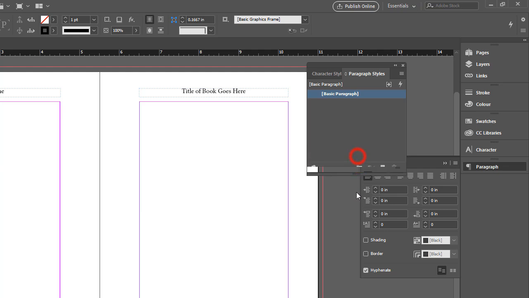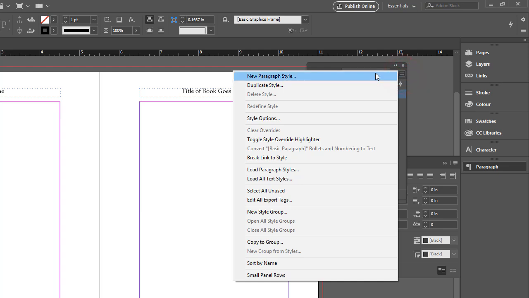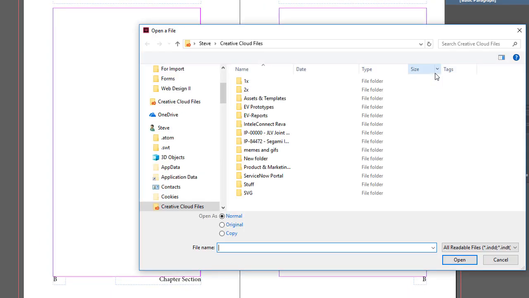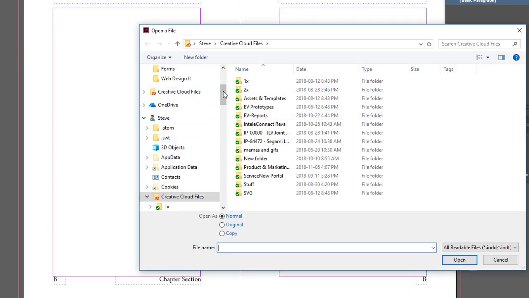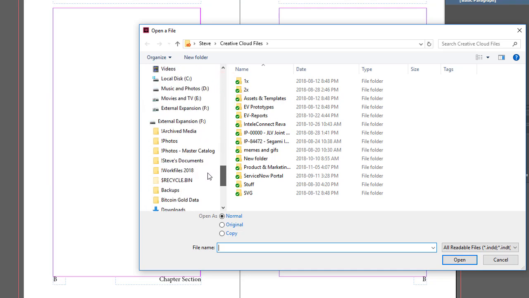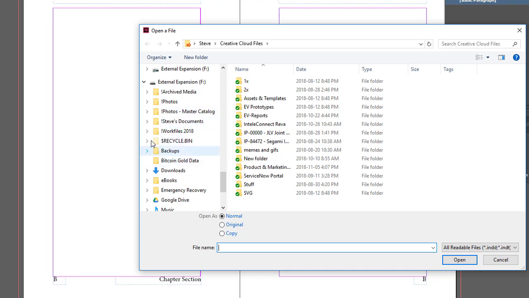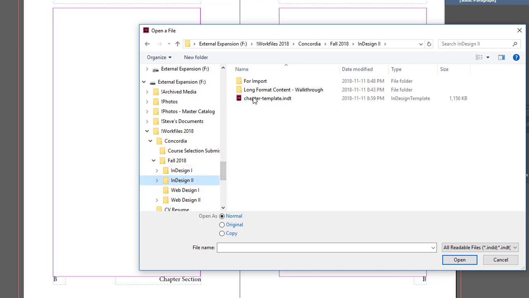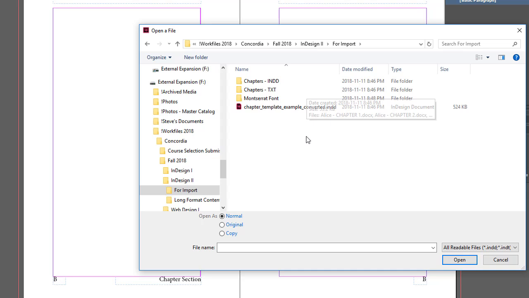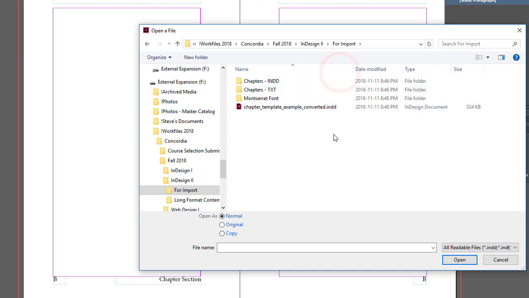Now what we want to do is minimize the amount of work. We can either custom create every single style we're going to need here, or we can import them from another existing document. So to import them, in the paragraph styles panel, click the little flyout menu here and go to load paragraph styles. And what we're going to do is browse to the existing document that we have in our Concordia InDesign 2 for import.